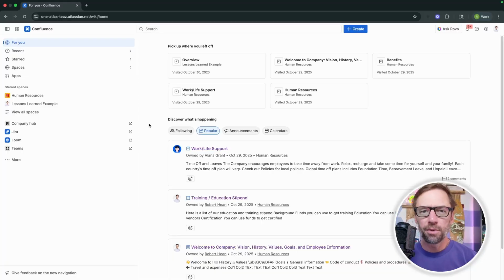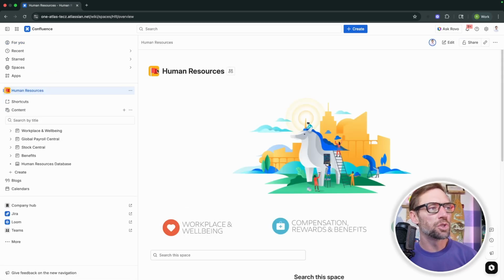So let's jump into a Confluence Cloud Premium instance, and I'll show you how you can find your space admins. Here we are in a Confluence Cloud Premium instance. This trick works in every version of Confluence Cloud. And the first thing I need to do is go find a space I want to find the space admins of. In this example, I'll use the Human Resources space.